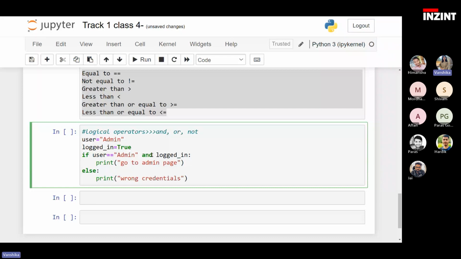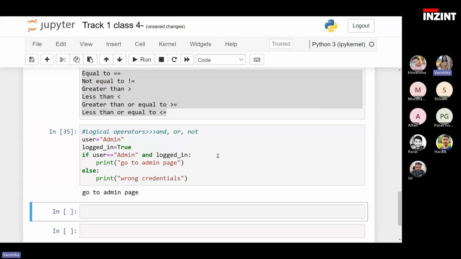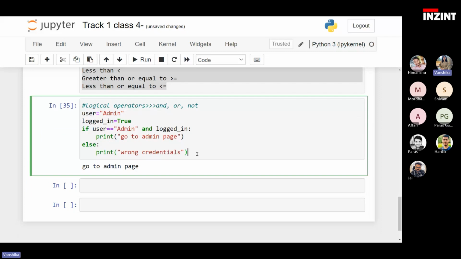All right. Now, I guess you guys already understand. And if you don't, this logged in, since I haven't matched it or I haven't compared it to any other thing, it by default means that this will be matched to true. Okay. So you can either omit it or you can write it. That totally depends upon you. And for this condition, for this case, we get the result as go to admin page since user is also admin and we have also logged in.